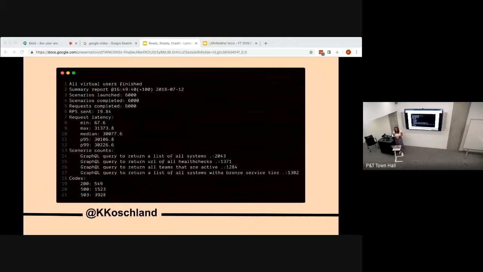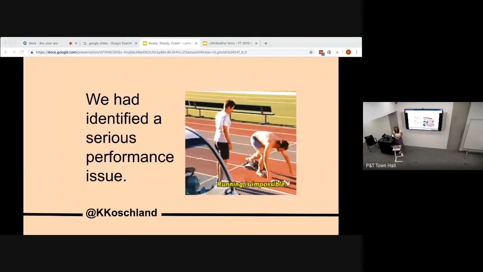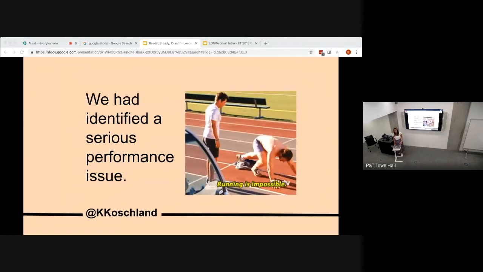Not only that, you can see that out of the 6,000 scenarios launched and completed, more than 90% of requests received an HTTP status code 500, indicating the server was aware of an error or simply incapable of performing the request, or a status code of 503, indicating it couldn't even hit the server. So the metrics about the response times, the throughput rates, and status codes helped identify a serious performance issue early on in the development process that would essentially stop the application from running.